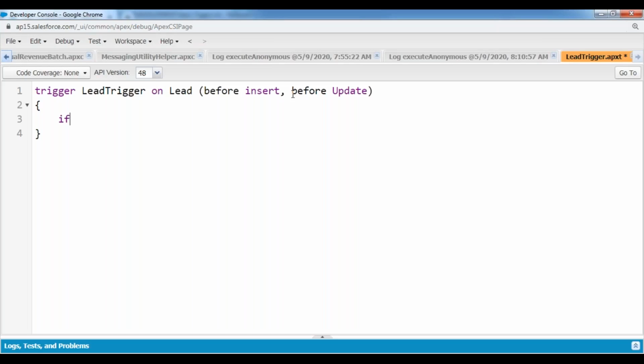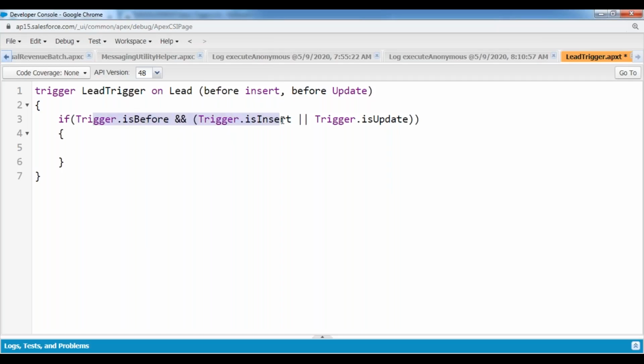Then as step 2, we have to write the trigger context. If Trigger.isBefore and Trigger.isInsert or Trigger.isUpdate. That means if the record is either in before insert or before update, in both cases, please execute this business logic.